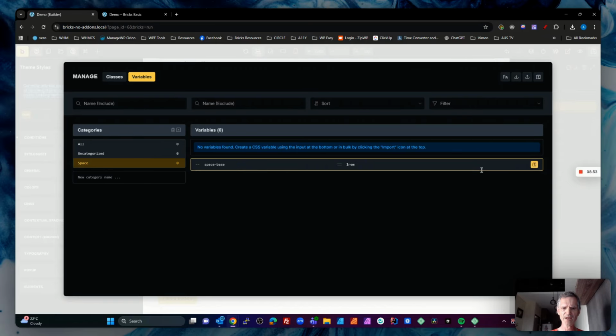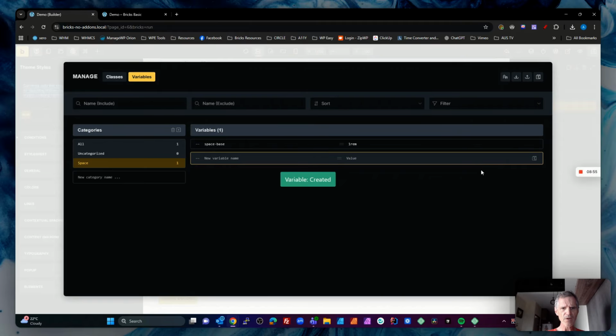So on here, if I press the Enter key, I get a space base with a 1 rem, but then it goes down to my value. So I can't start typing my next variable name. It's gone to the value, not to the name.